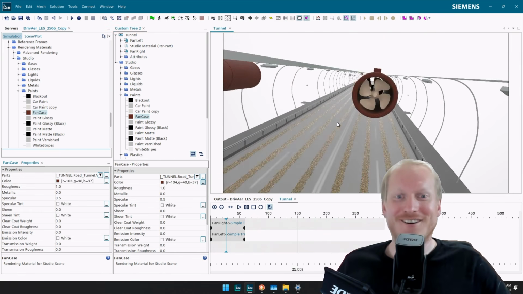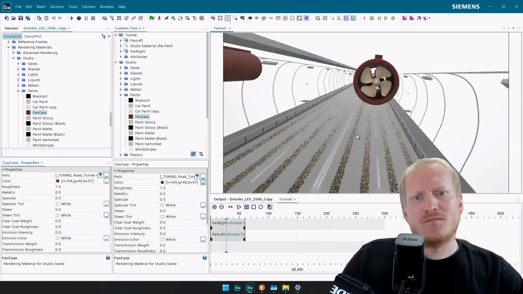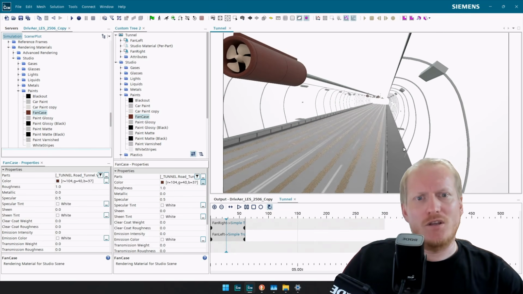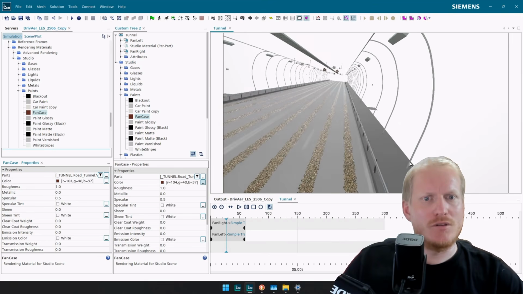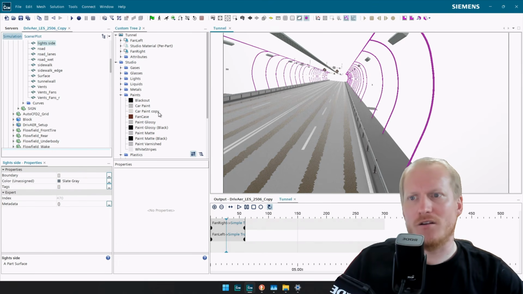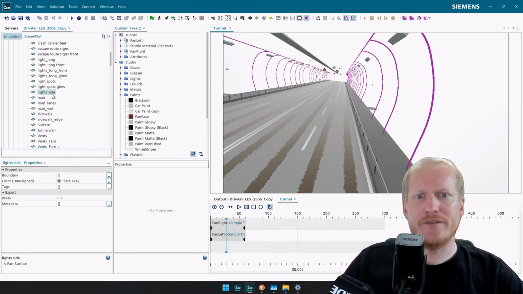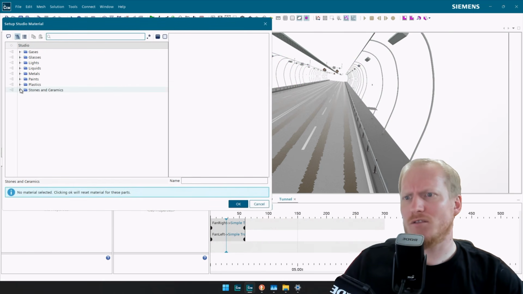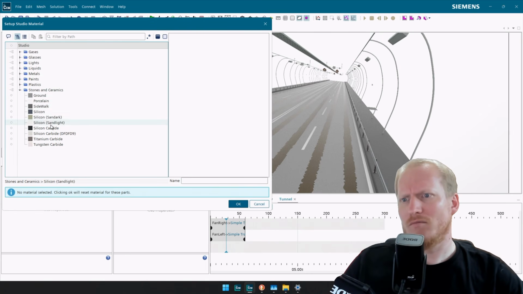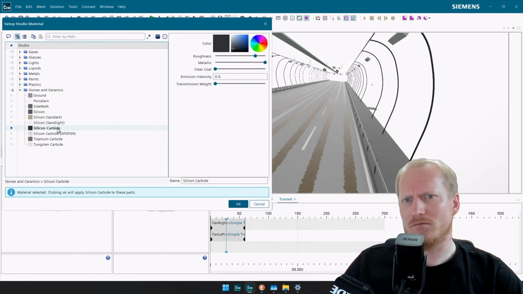So we have Noctua vents in our tunnel. Very good. Let's move on. Shall we put colors to these elements, whatever they are? I call them lights. These are lights? No, I don't think so. They are lights. Let's set a material for them and just make some carbide here. Roughness, metallic. What is the ground? Oh, it's also very, very metallic.